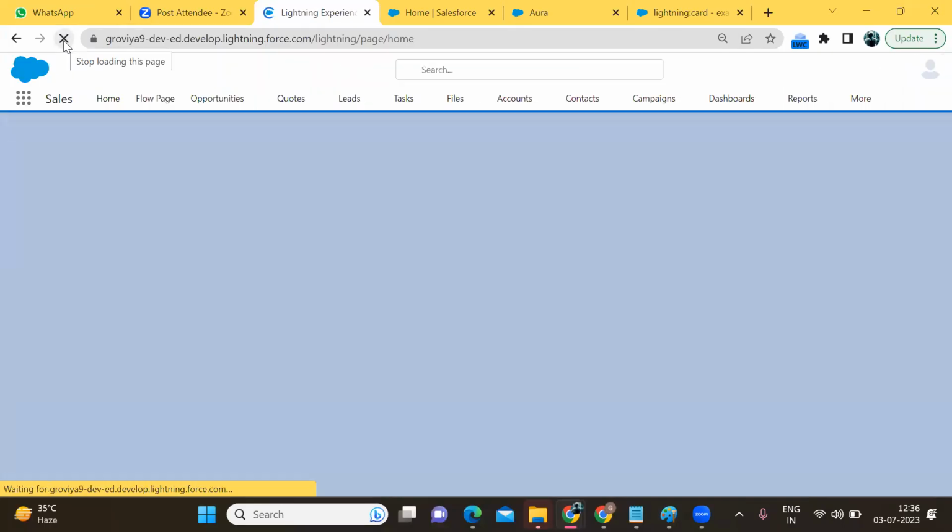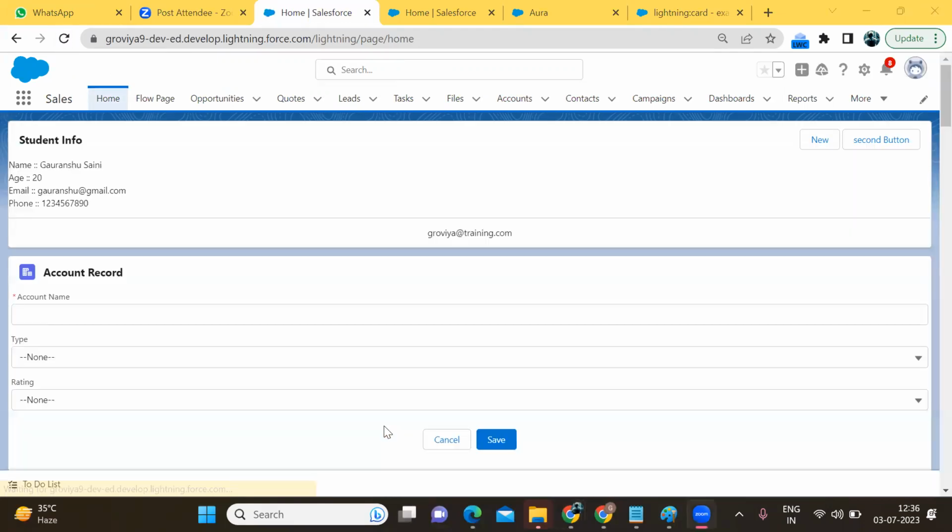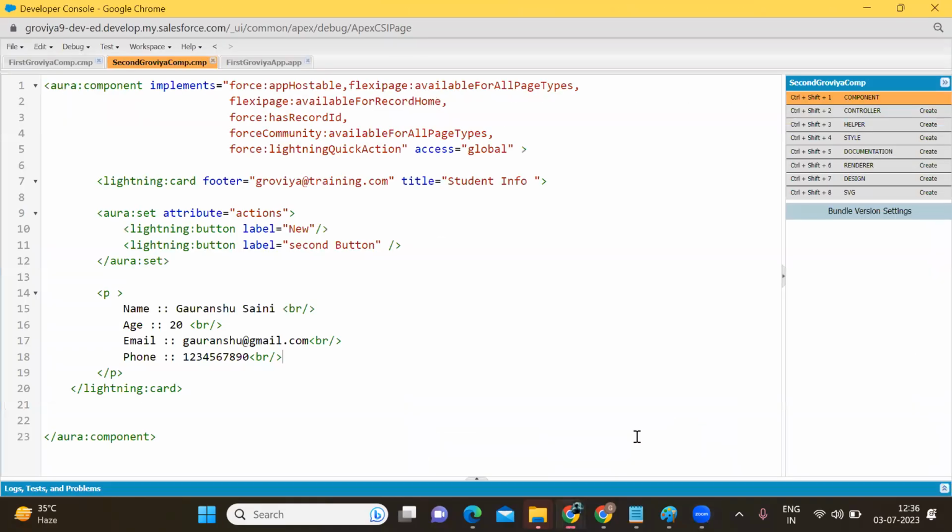So if data is coming from the database and we are storing the data in the attribute, how will we store the data in the attribute and how will we display it, we will learn it now. So at that time we will create the attribute. So I'm going to create the attribute.